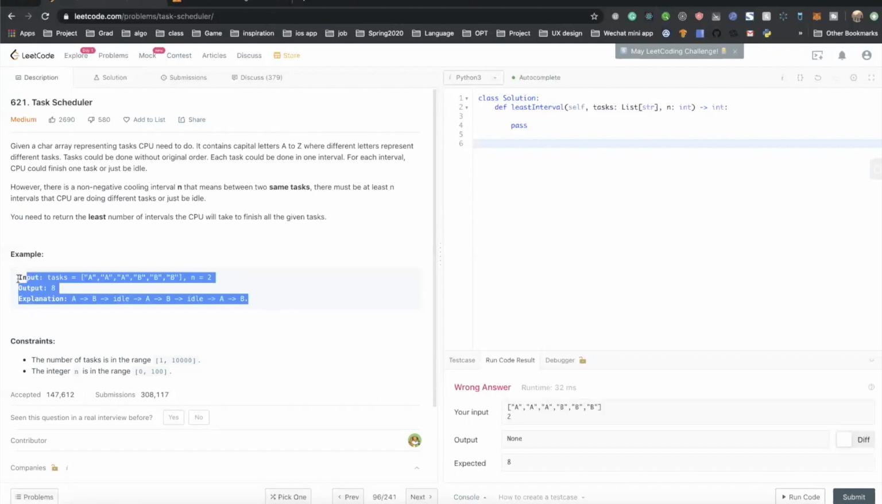So what does this mean? The least number of intervals. We need to minimize the idle period. So this problem will be a greedy problem. How do we minimize the idle period? We need to process the task that has the most frequency first.